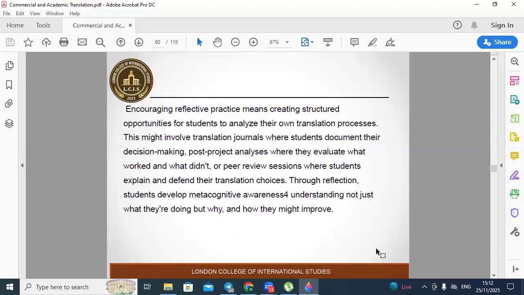Encouraging reflective practice means creating structured opportunities for students to analyze their own translation process. This might involve translation journals where students document their decision-making, post-project analysis where they evaluate what worked and what didn't, or peer review sessions where students explain and defend their translation choices. Through reflection, students develop metacognitive awareness, understanding not just what they are doing, but why and how they might improve.